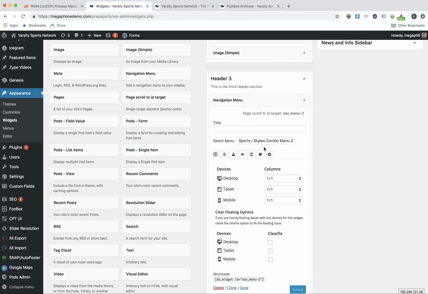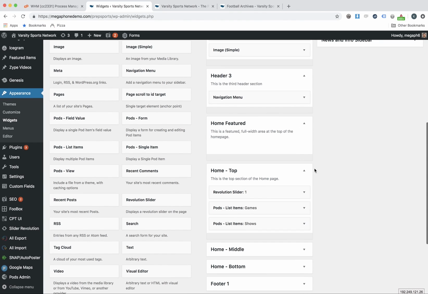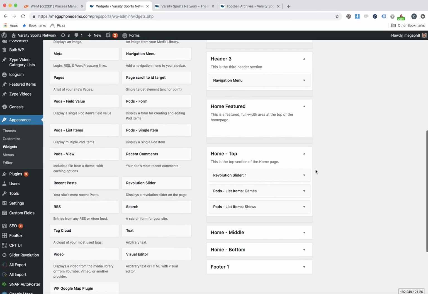Down here, we do have a menu over here, and you don't control the menu itself from here, though. You only choose what menu shows up in that spot. You come down here to the home sections, and they all say home, so it's easy enough to understand what we have going on there.